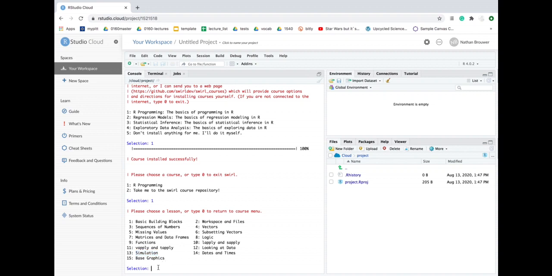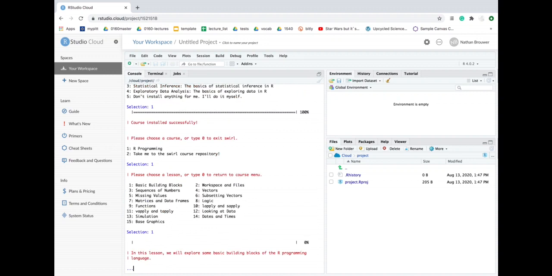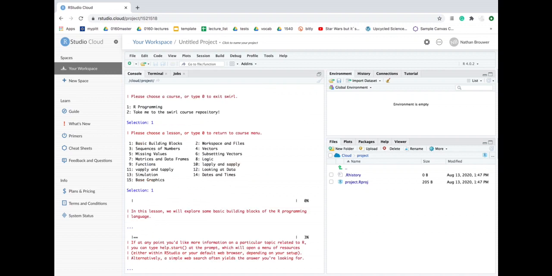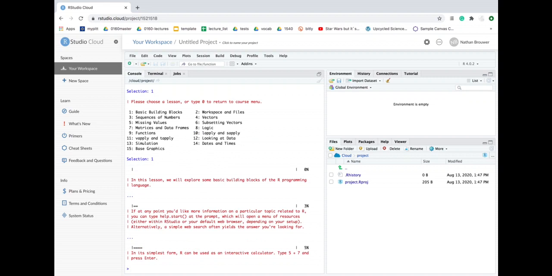So let's start off with the basic building blocks. Push 1. And now it's going to start leading me through some basic aspects of R. So I see dot, dot, dot. I'm going to press enter. It's going to give me some basic information. And now it's going to ask me to do something.